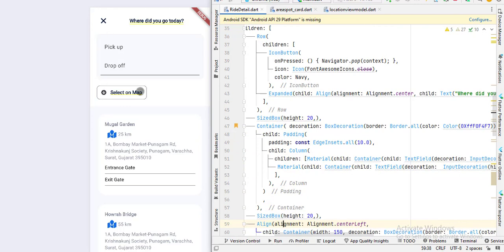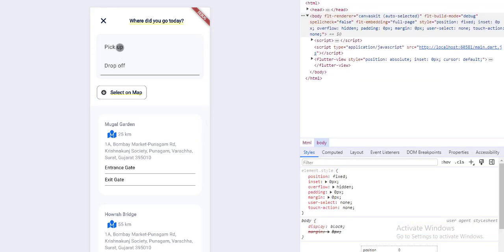Then a container. Okay, this is the container for showing the text box for pickup and drop off. So this is amazing. This is an inbuilt function. When you click on this, it will create a label which will push up and it will give a hint here. You can see here. This is provided by Flutter itself. You don't have to use any library.